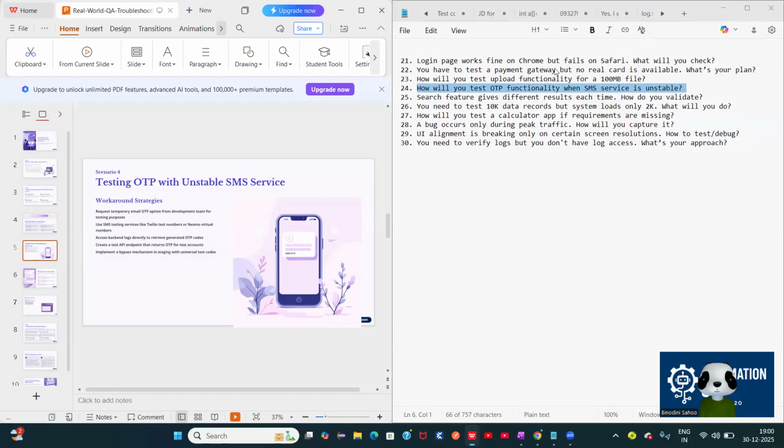The search feature gives a different result each time. How will you validate?